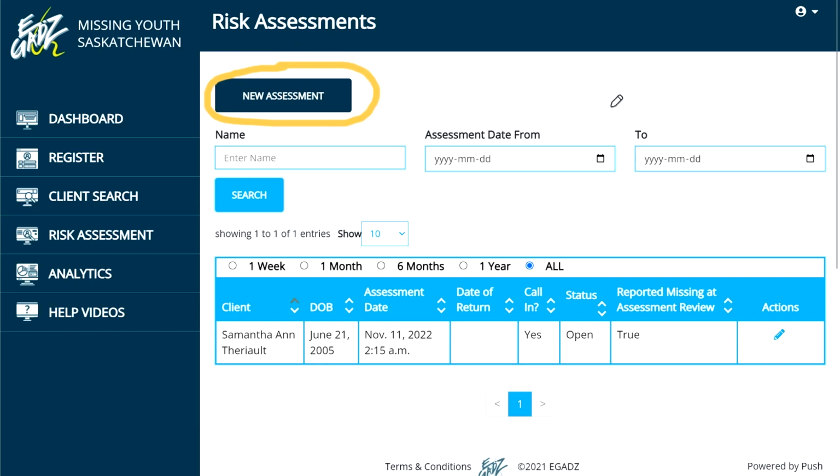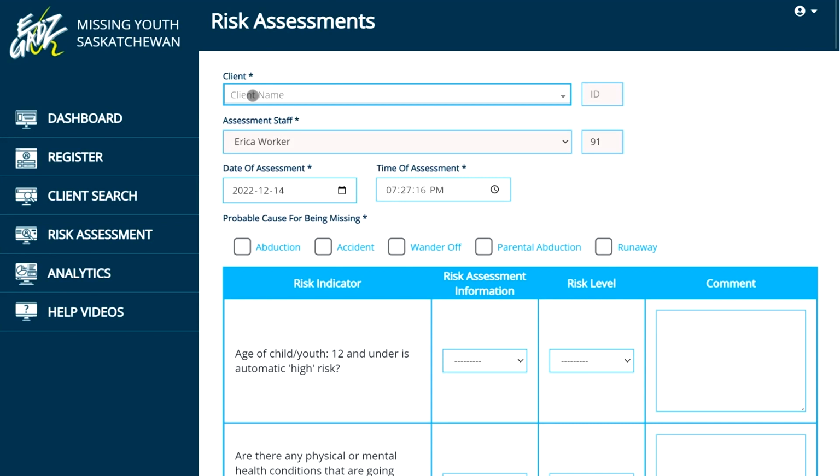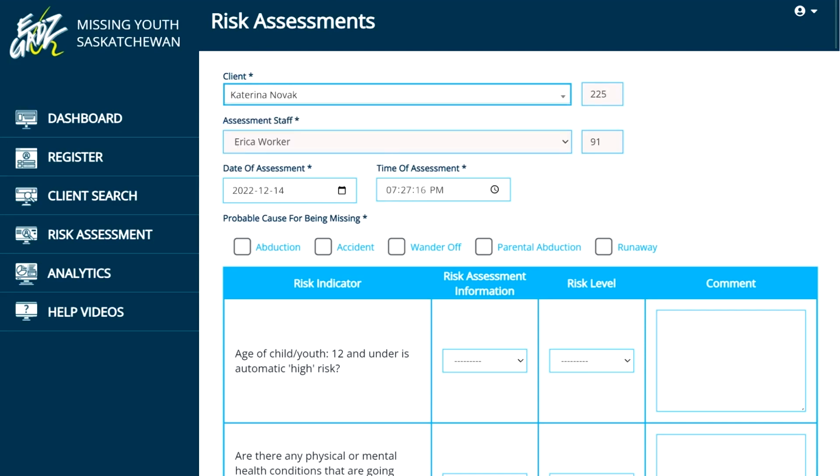Near the top of the screen, click New Assessment. First, start typing the youth's name in the top under Client. The search wizard will help you auto-complete the name, at which point you can click on it once it appears. Confirm your name is listed under Assessment Staff. If it is not, log out and then back in under your profile.